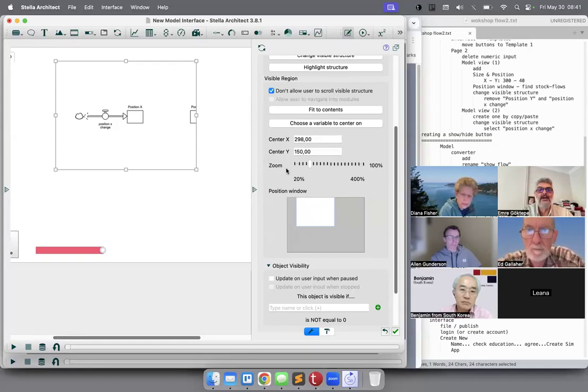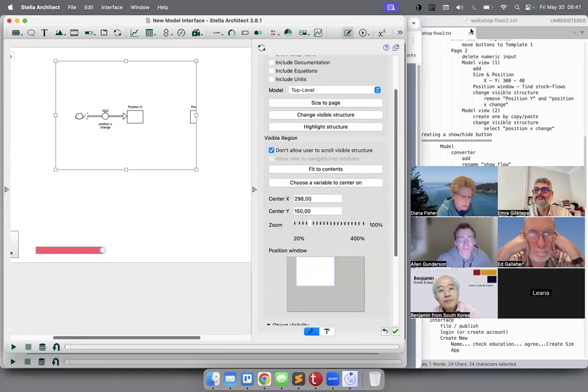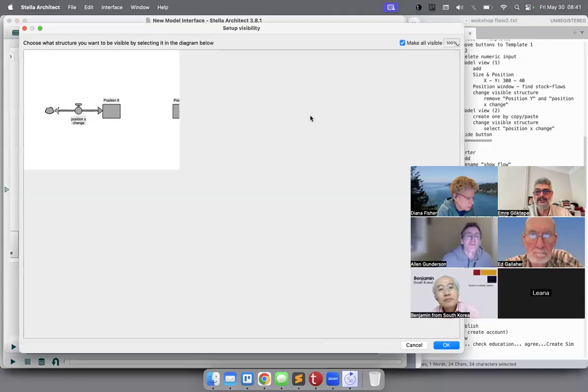And now I have this portion. This is position Y. I put it on purpose to remove it. I need to change the visible structure. Currently, it shows all of the model. So here, when I change the visible structure, I select, I have this window and I have these grayed ones.